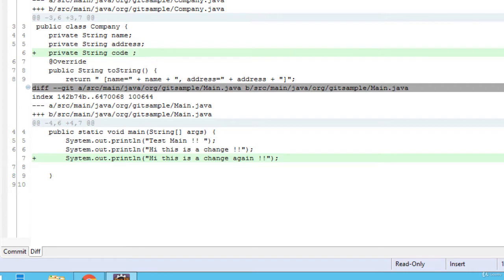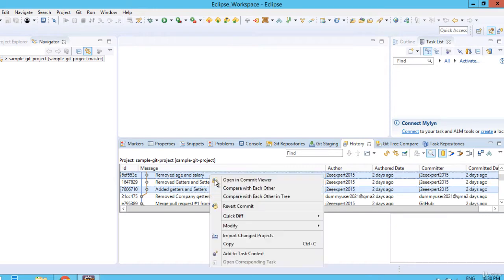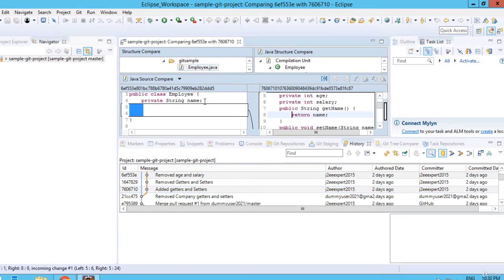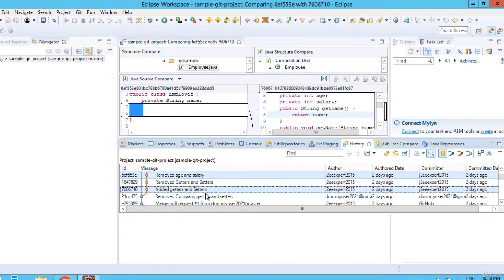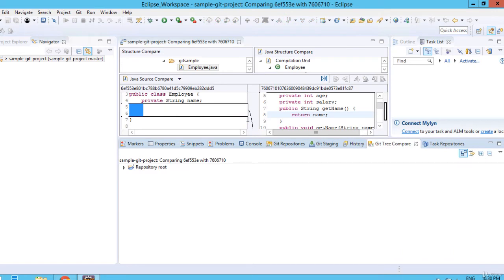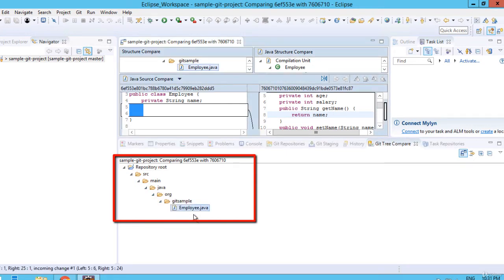Now let me close this. We can select these two commits, right click and select Compare with Each Other. This is one view where the Eclipse editor shows you the difference between the files on the left hand side and the right hand side between these two commits. Another option is right click, Compare with Each Other in Tree. So this is a tree compare on the lower part. If I expand this, we can see what the differences are. I can double click on the file.